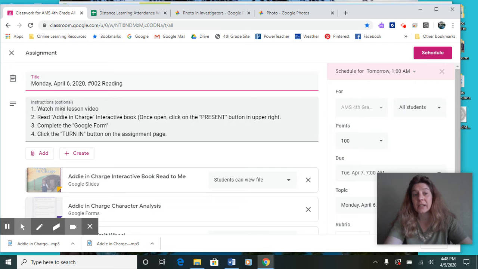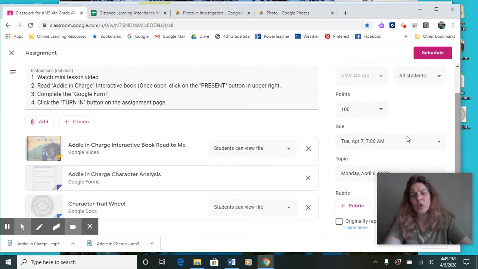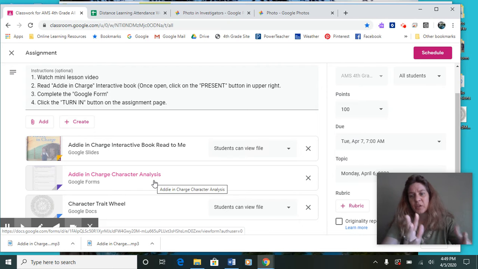So today in our checklist, it says to watch the mini lesson video, to read the Addie in Charge interactive book. And once open, click the present button in the upper right. Then it says complete the Google form. Okay, that's down here, the Addie in Charge character analysis. And it says click the turn in button on the assignment page. Also, when you're on the Google form, don't forget to hit submit because some of you have kind of forgotten to scroll all the way to the bottom and hit submit and then go and hit your turn in button on your assignment. That way your teachers know that it's turned in to you.